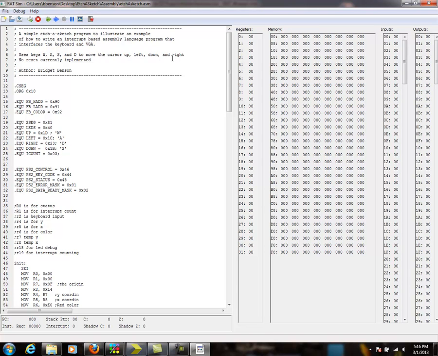So every time I hit a W, I want to see a drawing on the screen move in the upwards direction. If I hit the A, I want to go to the left. If I hit the S, I want to go down, etc. In order to do this, we first need to figure out how you actually draw anything on the VGA screen. So it's helpful to understand how the VGA driver works.